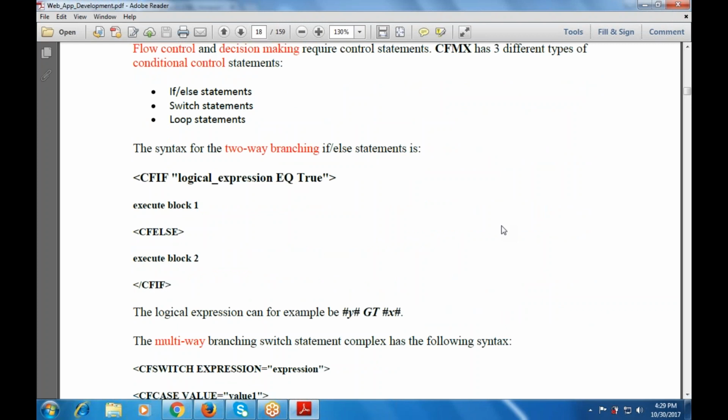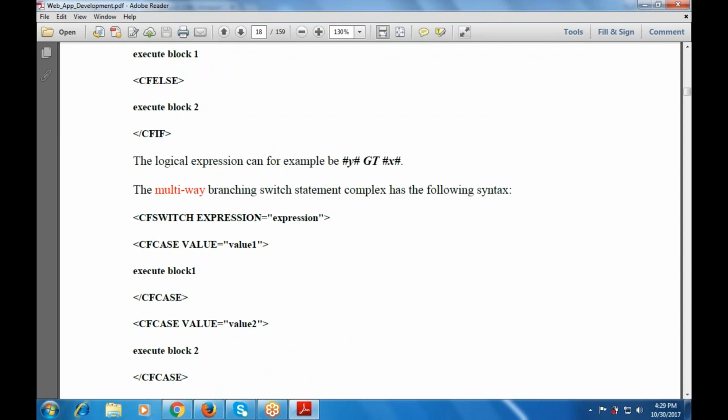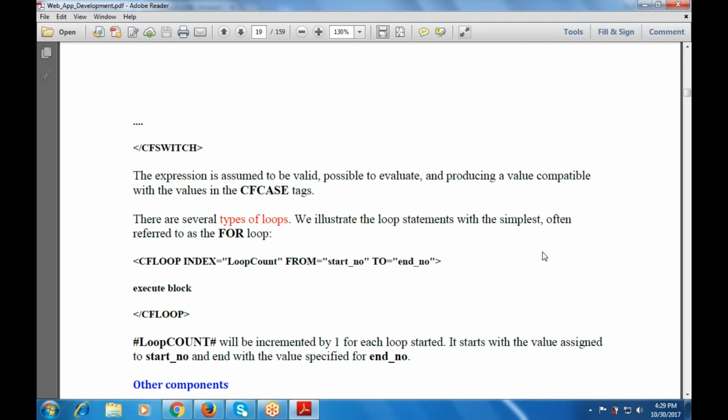Execute block 1, execute block 2, and a logical expression can also be used. The multi-way branching switch statement has the following syntax: cfswitch expression, then cfcase value equals value 1, execute block 1, cfcase value 2, execute block 2, and the cfcase will be closed. So one cfcase will be opened, and the cfcase will be closed. Then for cfswitch, this expression is assumed to be valid, possible to evaluate, and producing a value compatible with the values in the cfcase. So there are multiple types of cases, and there are multiple types of looping that can also be used.